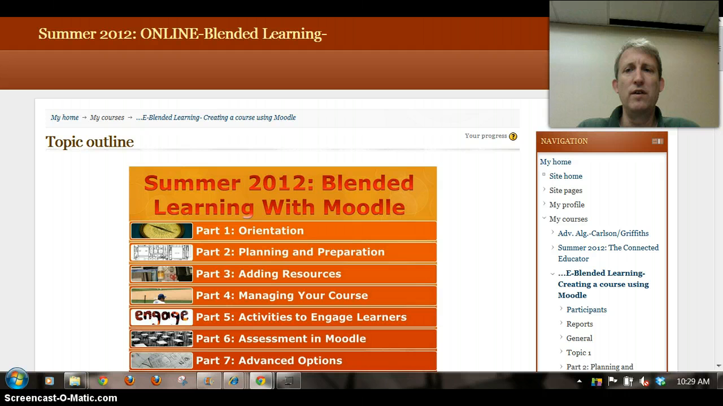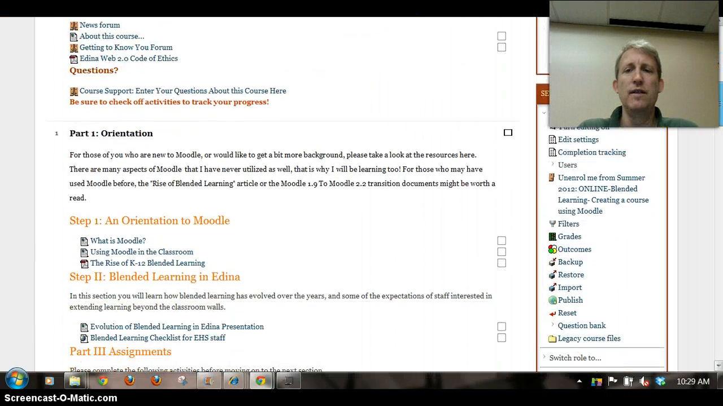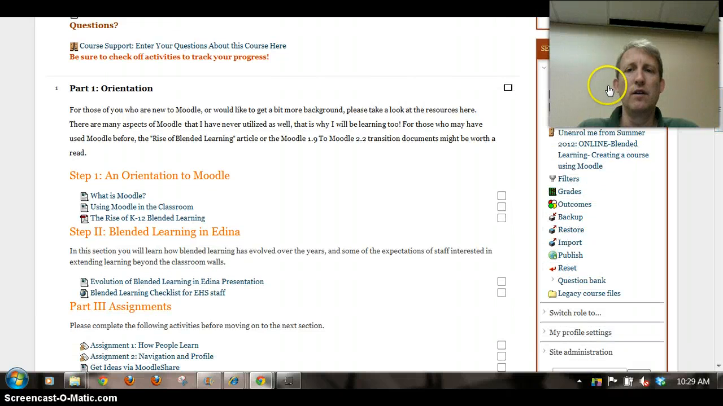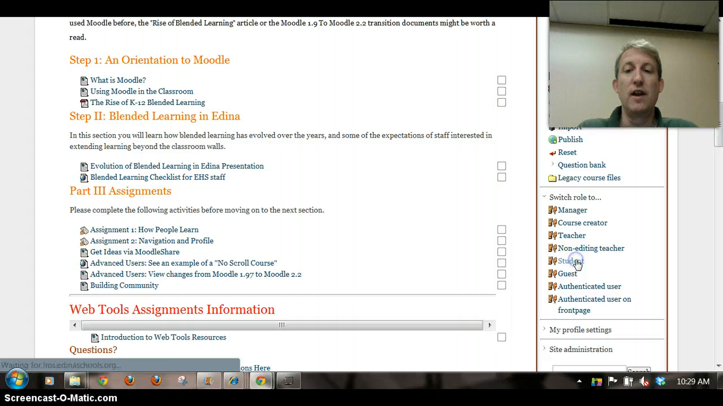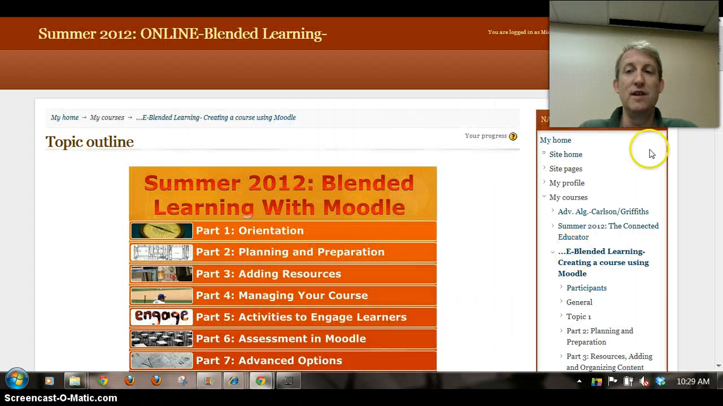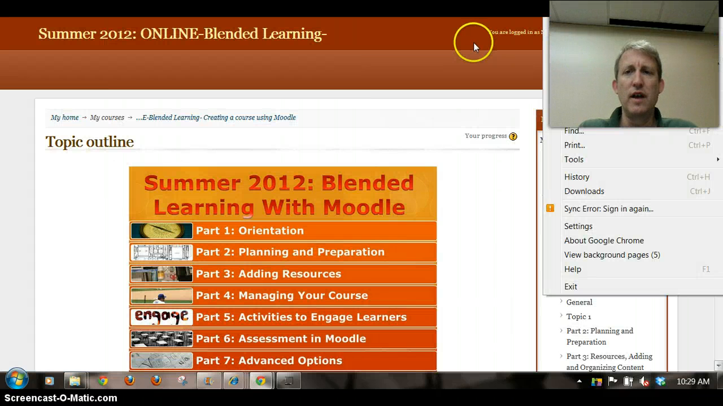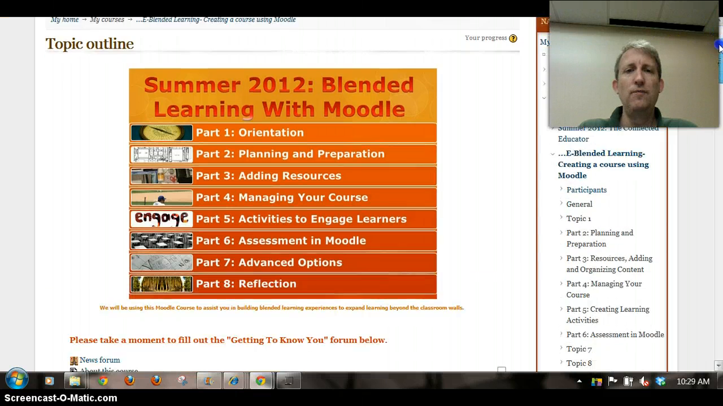Back in the course, one of the things that I'm going to do right now is come down to the settings menu. This is where the course administration things happen. I'm going to come down below that to switching my role to a student, so I'm sure that I'm viewing things as you will see them, which is kind of important. Oops, sorry. Here we go.